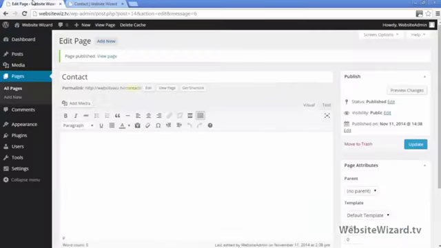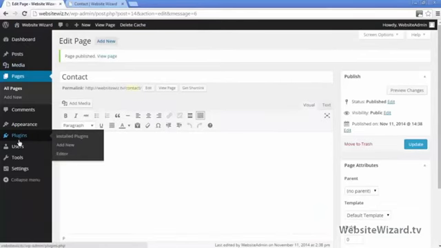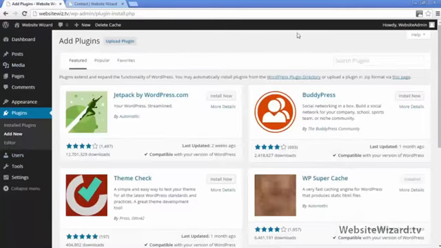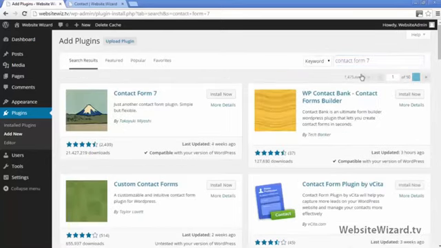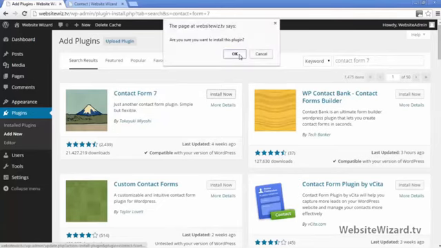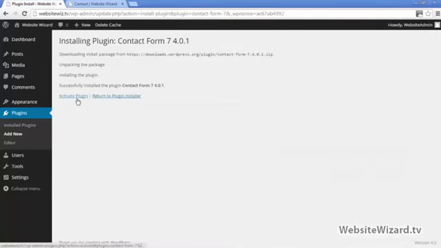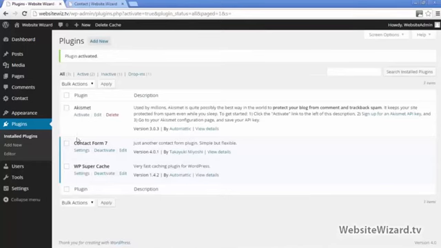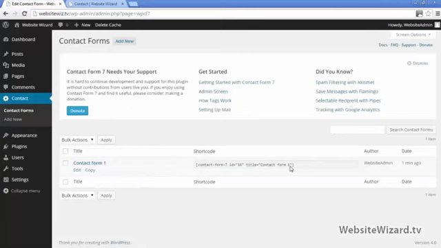So head back to the WordPress dashboard, hover over plugins and click add new. And then in the search box on the right, type contact form 7 and then hit enter on the keyboard. And I'll leave the information for these plugins below the video. So here's the Contact Form 7 plugin right here. Just click install now, then click activate plugin. What you want to do now is hover over settings here and click that. And then just copy this shortcode right here.